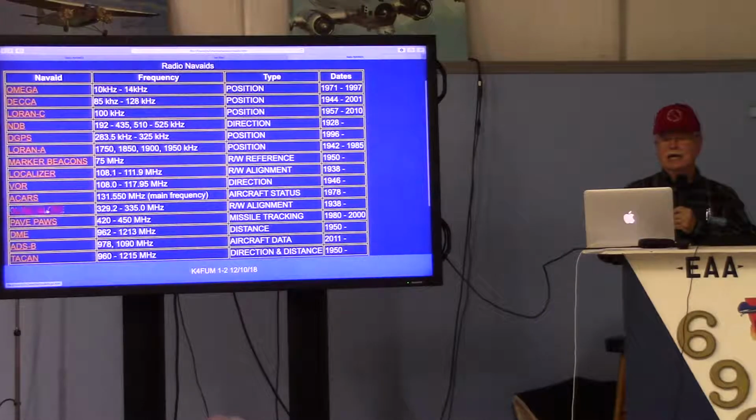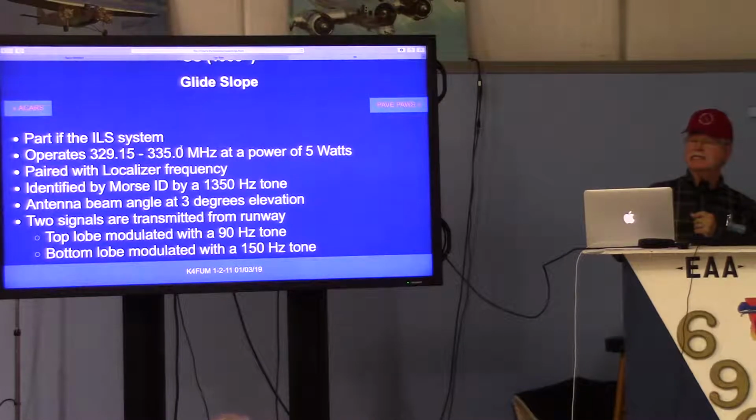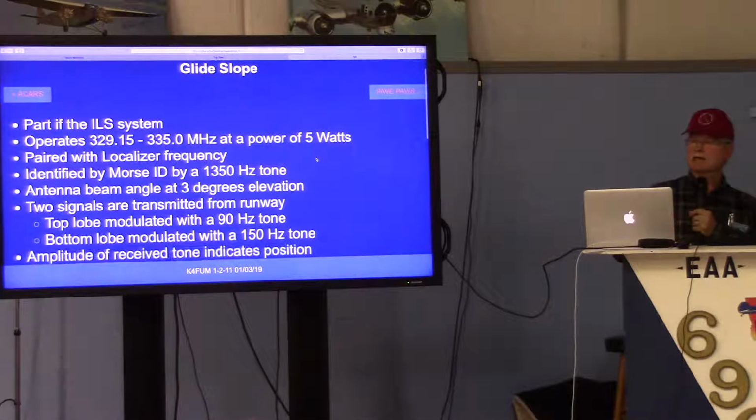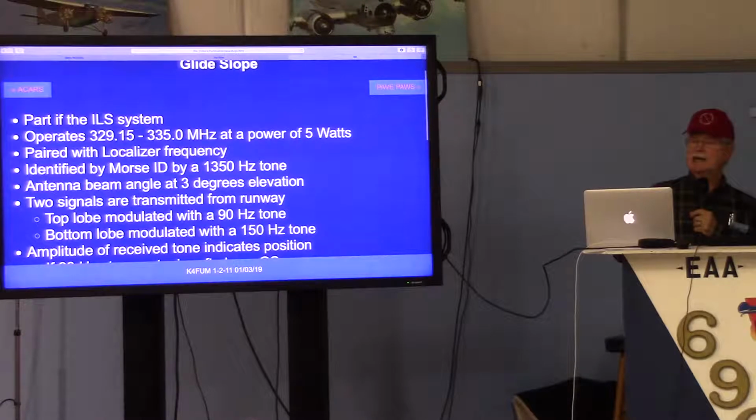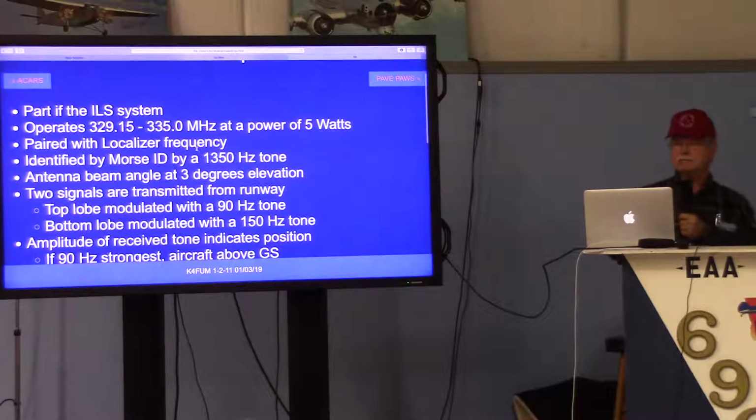Okay, glide slope. I mentioned that earlier. It's part of the instrument landing system. Operates on 329 to 335 megahertz, power 5 watts, and it's paired with the localizer frequency. So the pilot doesn't have to remember all these frequencies. All he has to remember is the localizer. The glide slope is automatically tuned for him. So that makes it fairly easy.